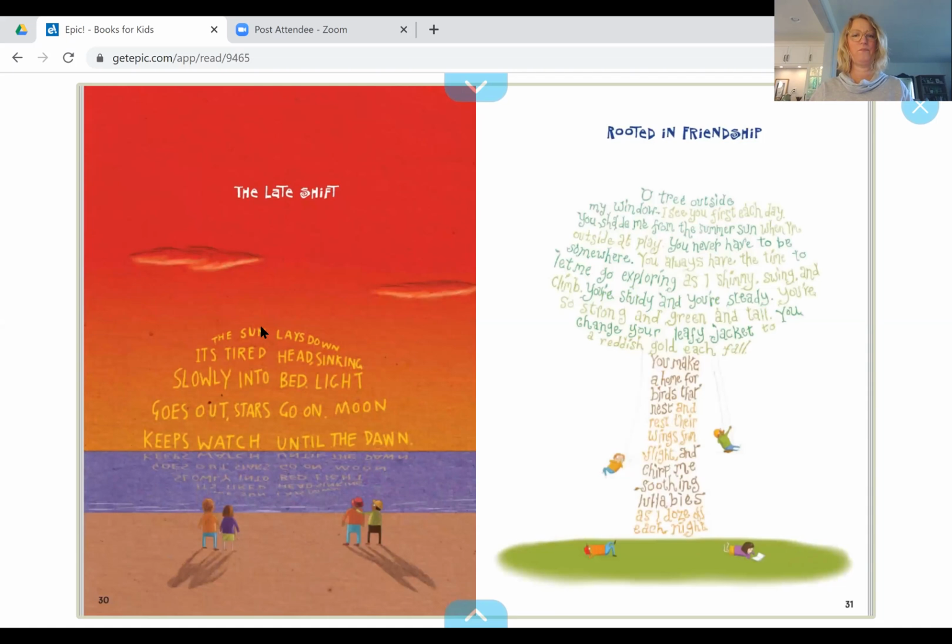Let's read this one. It looks like a sun setting over the ocean. The late shift. The sun lays down its tired head, sinking slowly into bed. Light goes out, stars go on, moon keeps watch until the dawn. What I think is nice about this one is they made the poem in the shape of the setting sun, but then there's all this other art to go around with it.